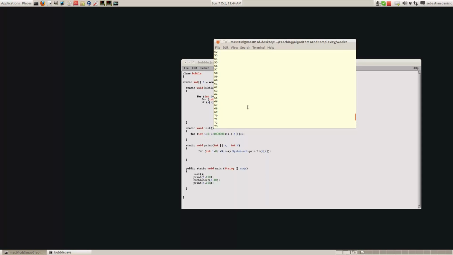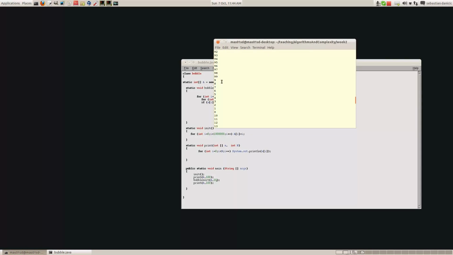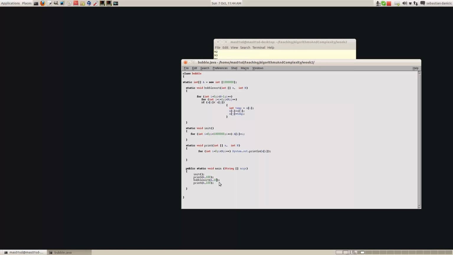So first it prints them out in the order that they started off with, up to 99, and then it sorts them. I forgot to change that, so it's only sorted the first 10 of them, and we wanted to sort the first 100. So I have to remember to do that as well.